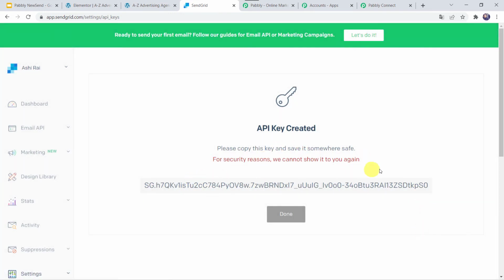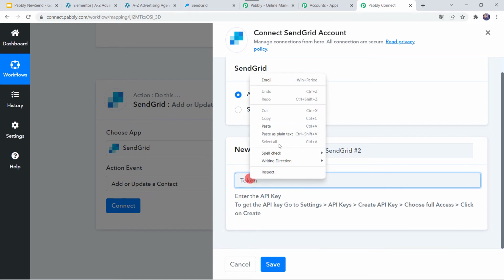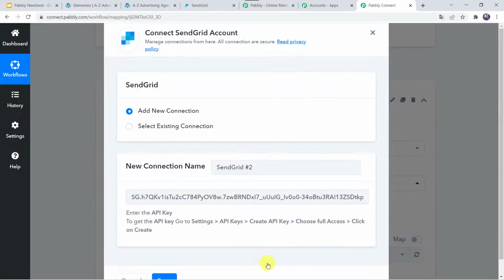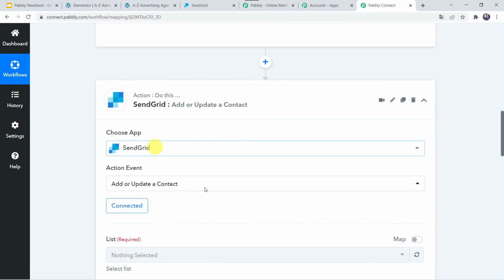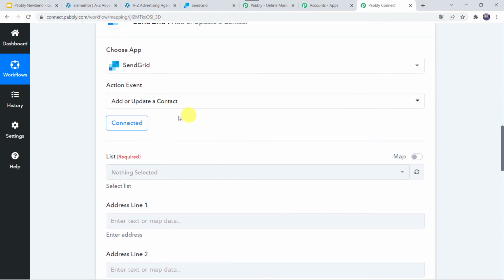So here we can find the API key. We are going to simply copy this key from here. We'll click on done. And let's go back to Pabbly Connect and we have to paste the API key over here. Okay. And let's click on save. Okay, and now the SendGrid account is connected to Pabbly Connect just because I was already logged into my SendGrid account. So make sure before creating a connection, you are logged into your SendGrid account.